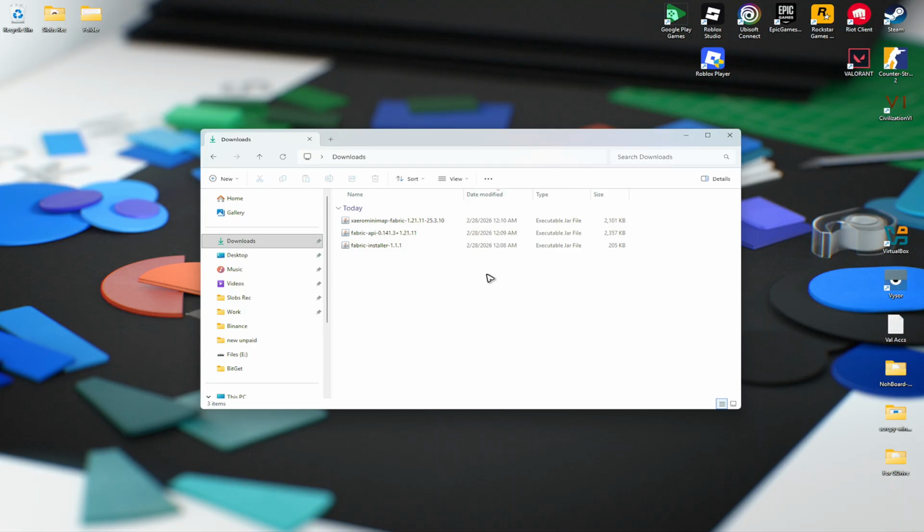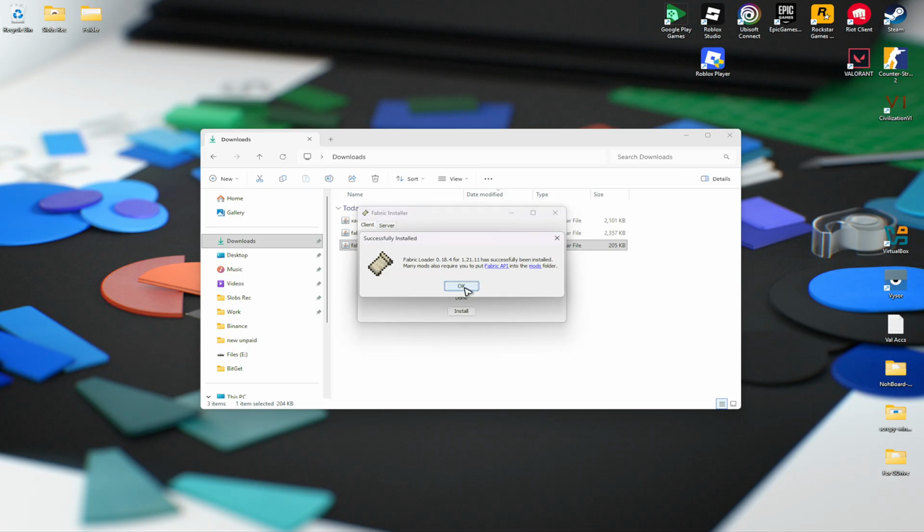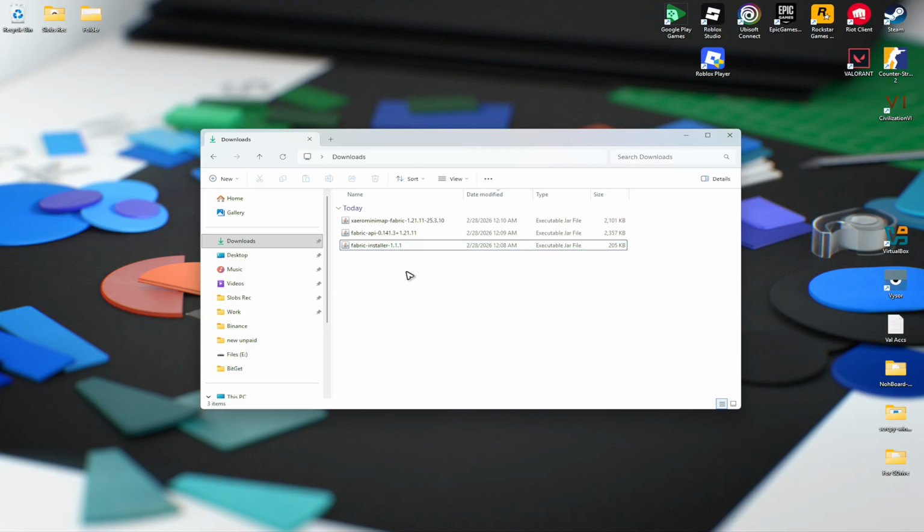As you can see, we now have these three. So what you're going to do first is install the Fabric Installer. Double click on it. Hit install. Again, select the version. Hit OK. Close. Now delete the Fabric installer.